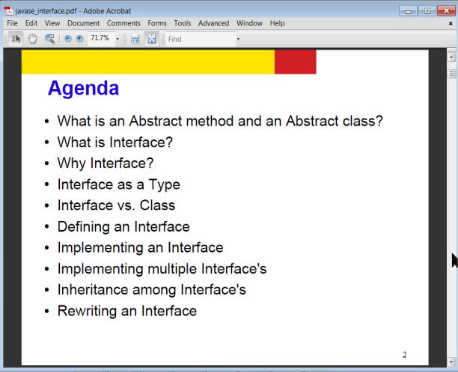So we will talk about abstract method and abstract class, and then we'll talk about interface, and then about the value proposition of using interface. In general, usage of interface is highly recommended rather than just using implementation class. And we'll talk about the concept of interface as type, and then we'll compare interface against class.